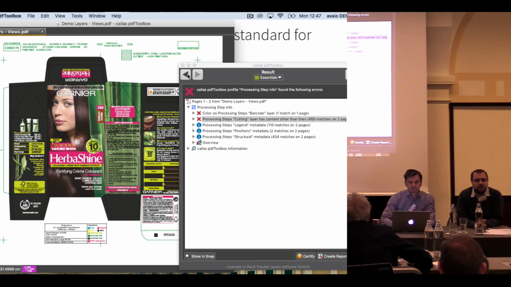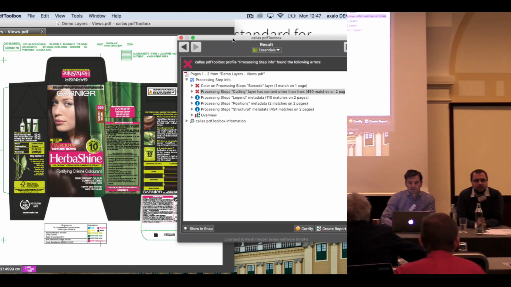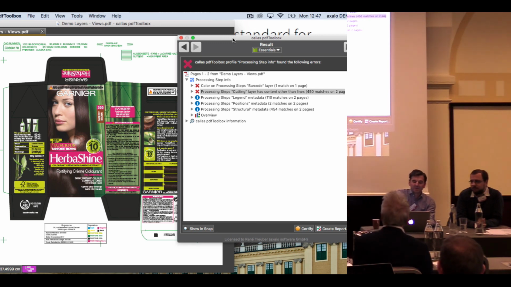Will the Ghent working group or callas provide sets of this processing step checker? You mean whether we can build this profile that I built for the session built into pdfToolbox? Yeah.